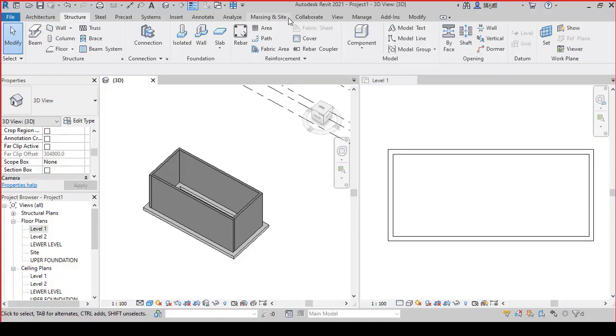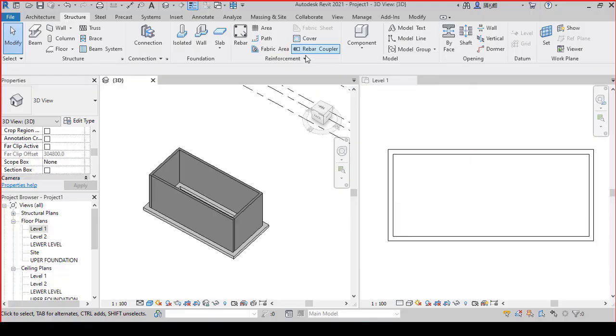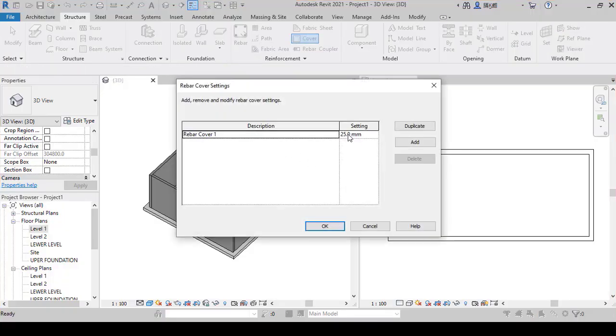Go to Structure. In this palette you will find all the tools that can be used to reinforce structural elements: rebar, area, path, fabric area, cover, and settings. Click Rebar Cover. You will notice commands that allow you to edit rebar cover. Pick Elements allows you to change element cover, and lastly Pick Faces allows you to change cover by face. Click the 3 points and the cover settings schedule will appear.